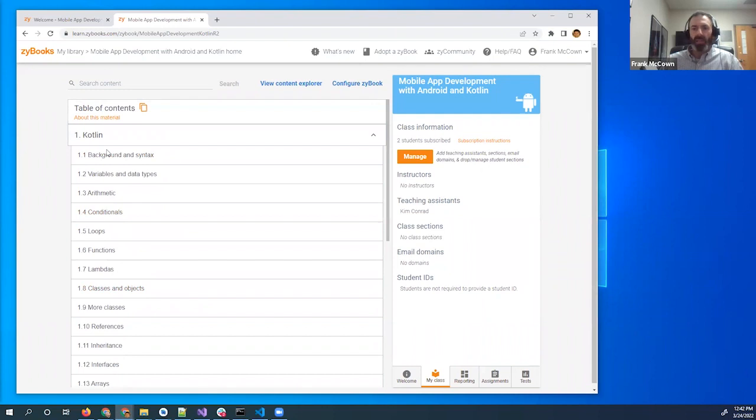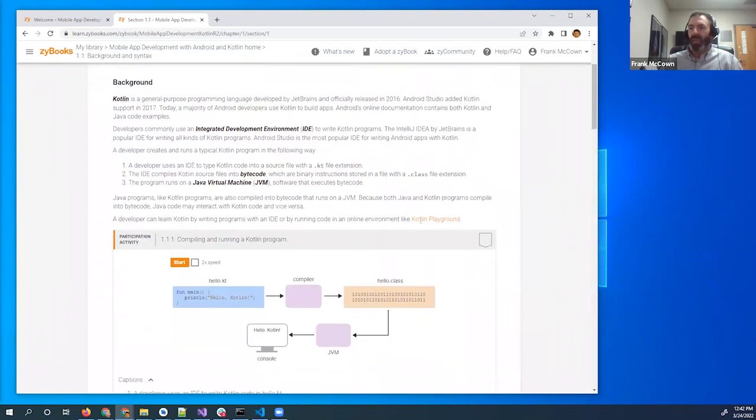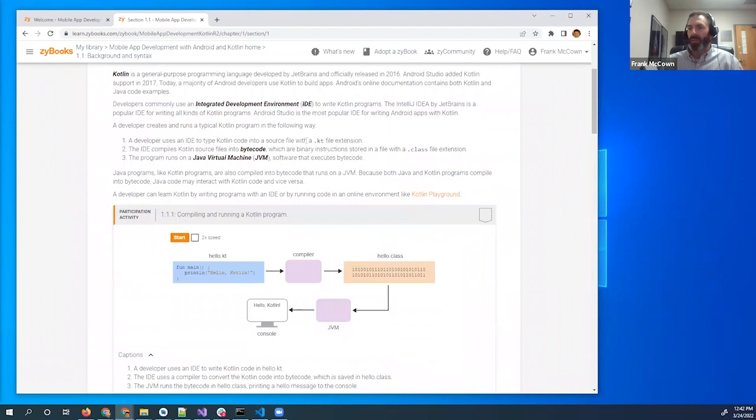You can see, just like a typical book, this is broken up into chapters and sections. This would be the first section here in the Kotlin book. And right off the bat, we just talk about, what is an IDE? We talk about what is bytecode and a Java virtual machine, because even though we're writing Kotlin, Kotlin gets compiled into bytecode, just like Java gets compiled into bytecode. And then that code gets executed by a Java virtual machine.